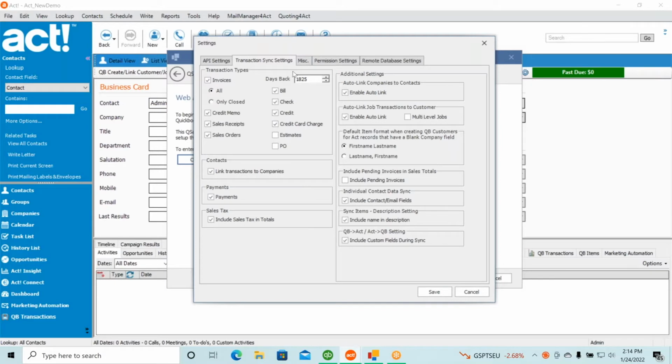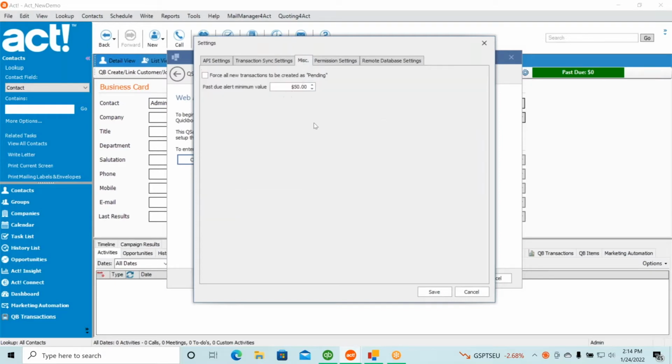The next thing is miscellaneous. Now, you'll see here, force all new transactions to be created as pending. This is important because a lot of people either have employees or subcontractors that they're going to allow access to Qsales, and they don't want them to write postable transactions to their QuickBooks file without them or their accounting team approving them first.